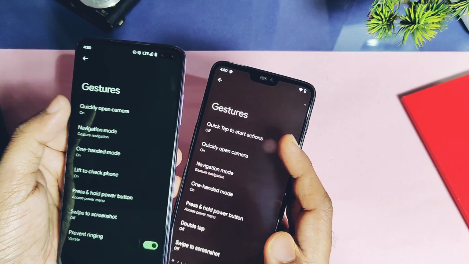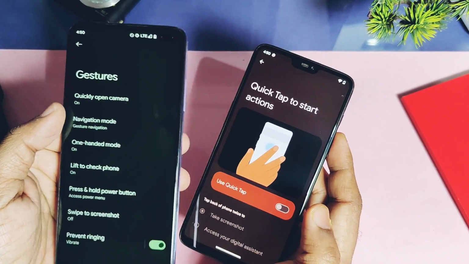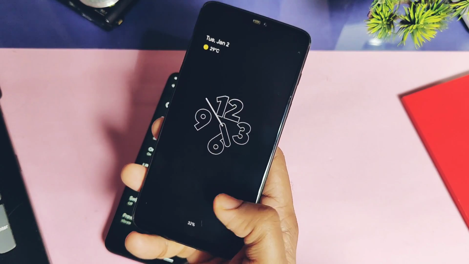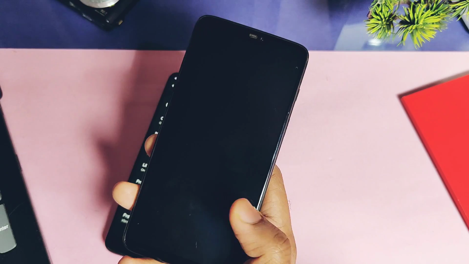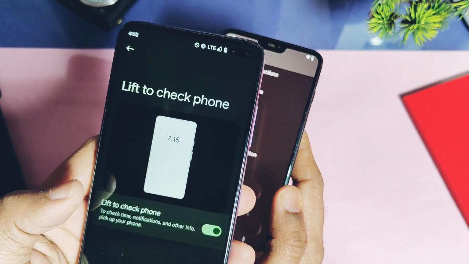But the Evolution X has some gestures like double tap on the back to access different shortcut actions, and double tap on the lock screen to wake up the ambient display, not the complete display. The same feature is available in Bliss, but it's called lift to check the phone instead of double tapping on the screen.